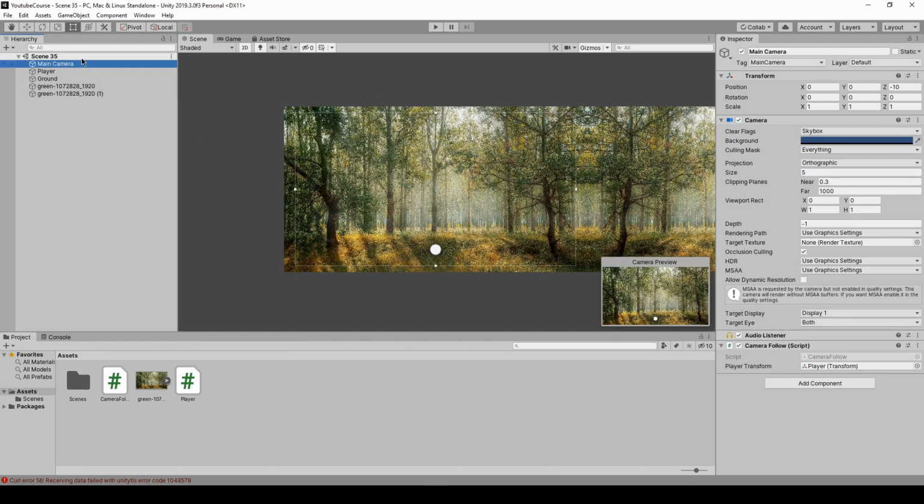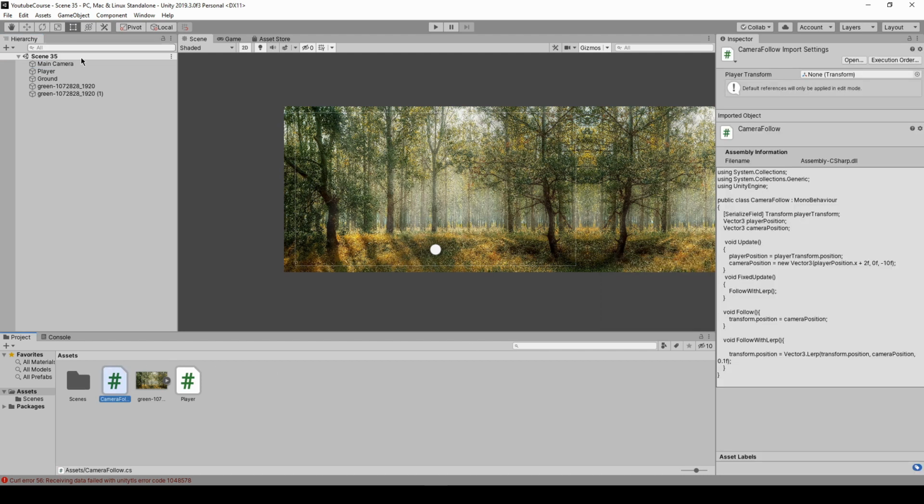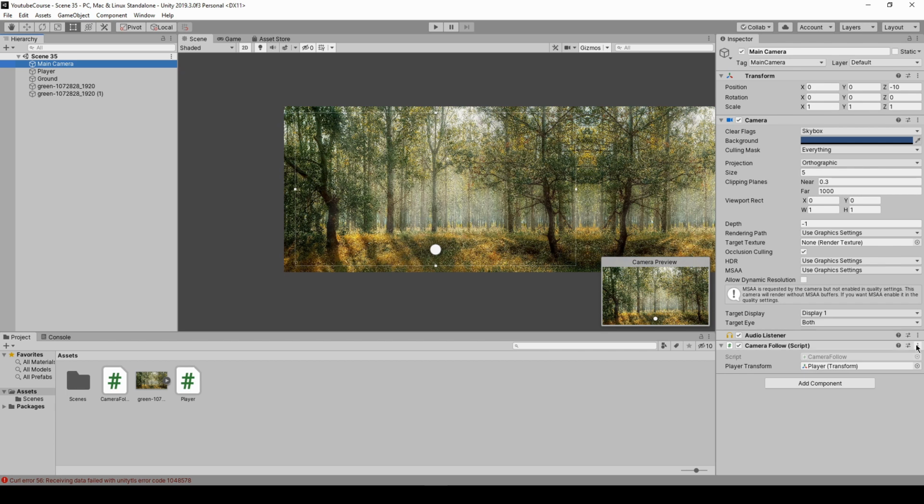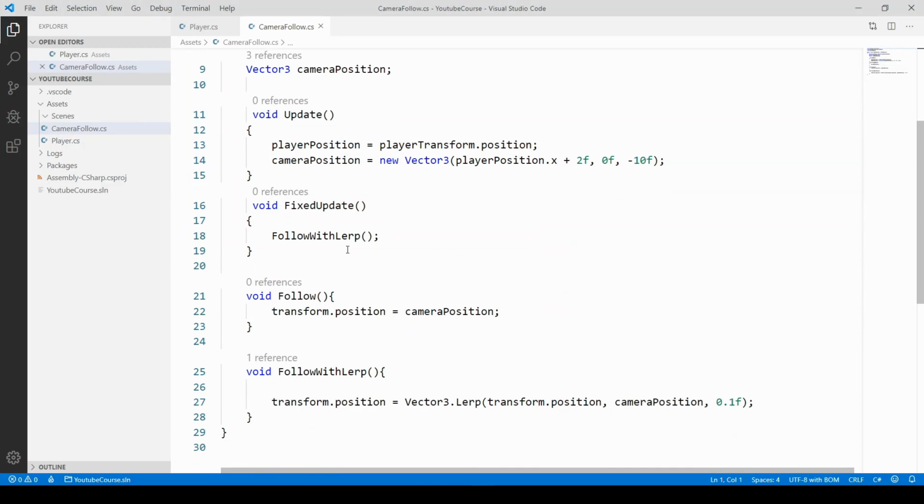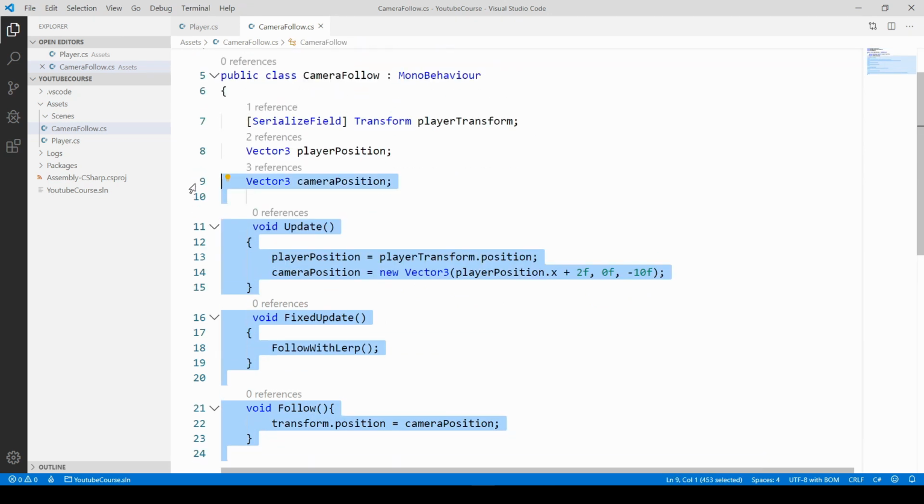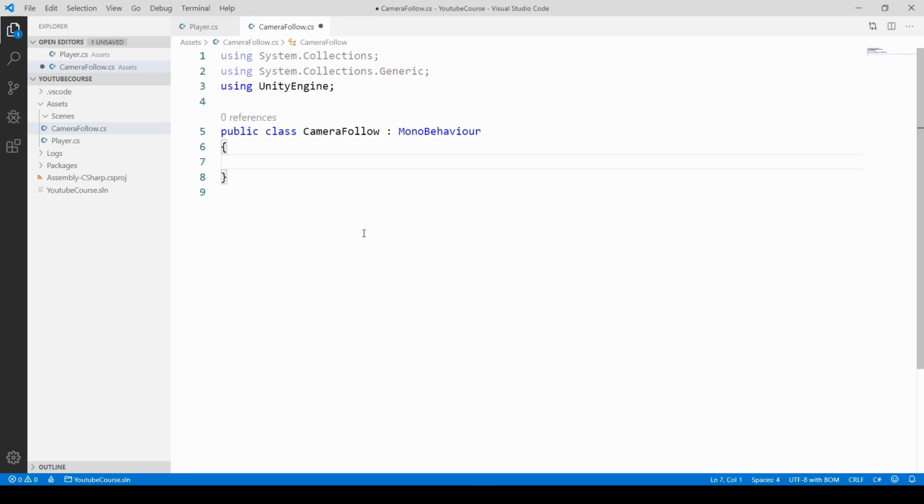We've got our main camera with the camera follow script attached to it, but I will remove it so we can start from the beginning, and I will delete everything that we've got in our script. So let's start from the beginning. You're not going to need any Start method, so you can get rid of it. In order to follow the player or any other object, we need to get its transform component so we know the position of that object. So let's do it first.